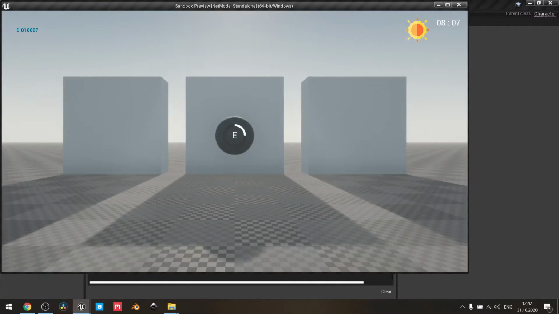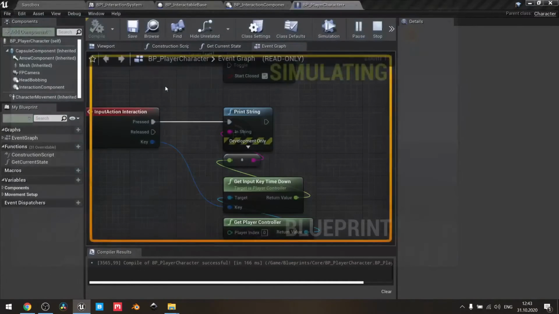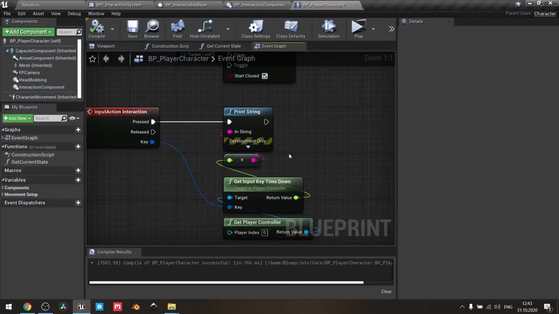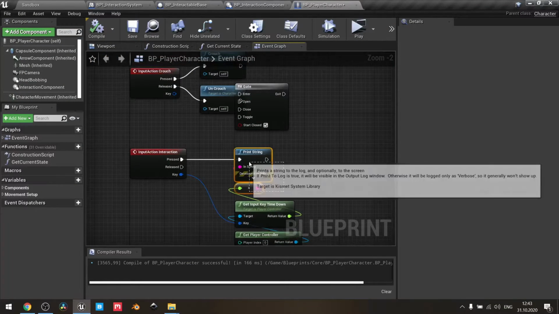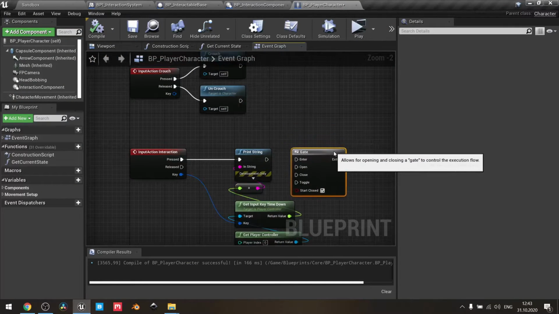As you can see, I'm actually still holding my key, but nothing happens. It only fires for one frame. So to fix this, we need our gate.